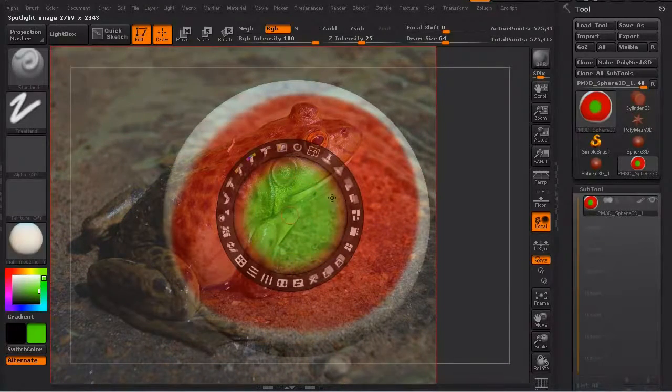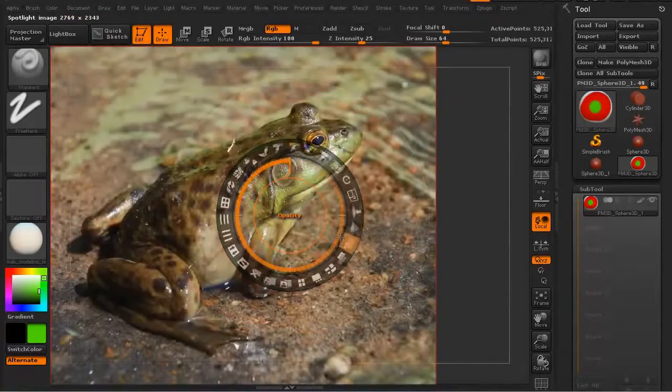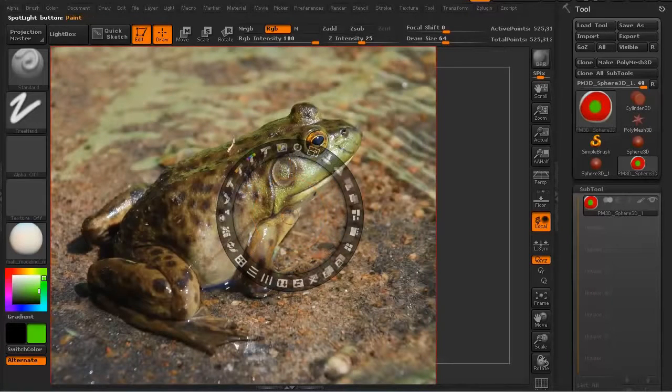Now, there's a difference, by the way, between opacity and fade. Opacity will allow me to project this image in color detail onto the sphere at 100% or whatever. Right now the intensity is 100%. If I adjust that down, it'd be 12%.